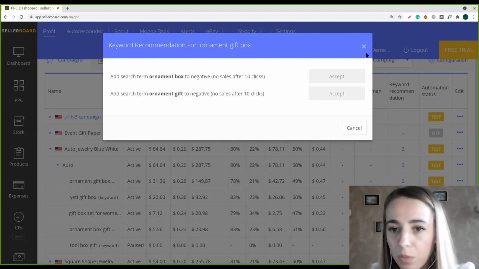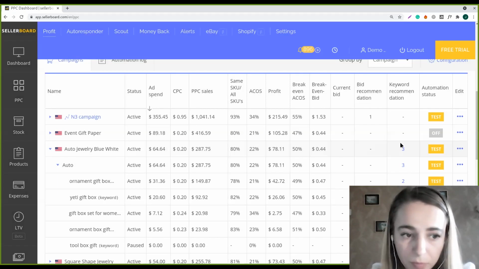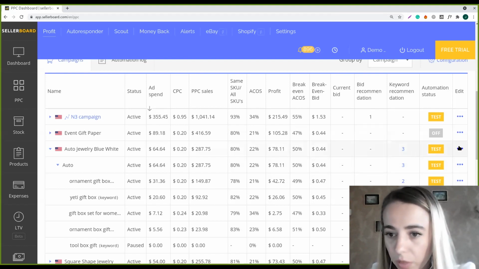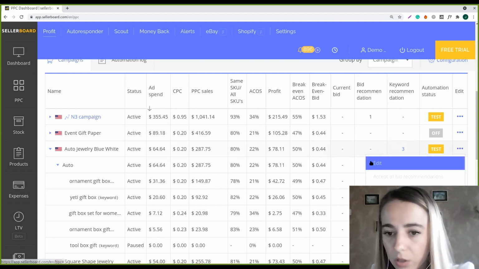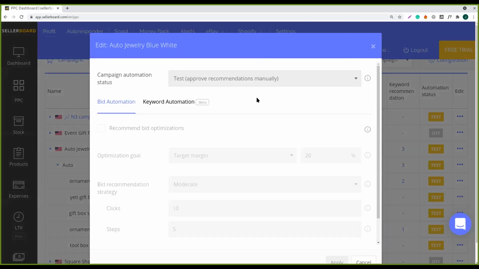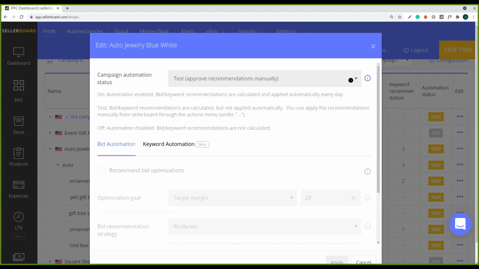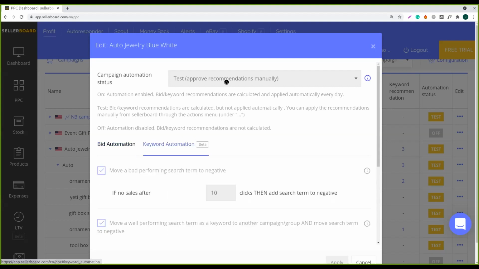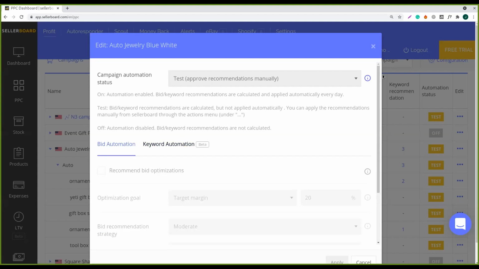So I will be showing how all this works and how to configure all these automation rules. In order to do that, you'll have to click on the three dots over here and click on edit. The first thing you'll have to choose is the status. This is not clickable for me, but the first thing you have to choose is the status when you enter your PPC optimization feature in Sellerboard.